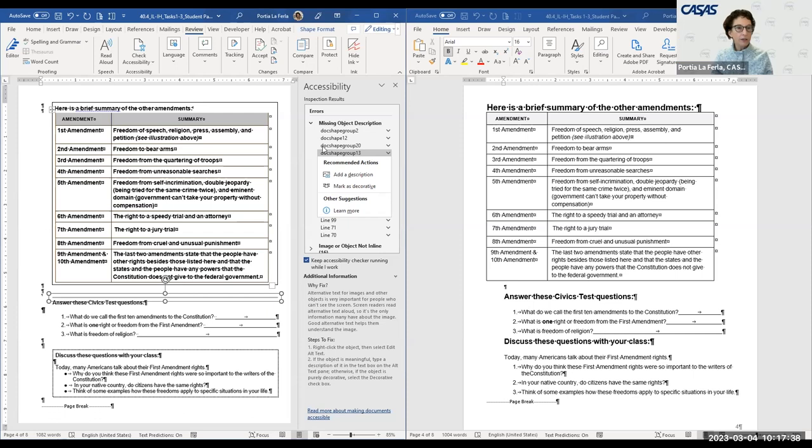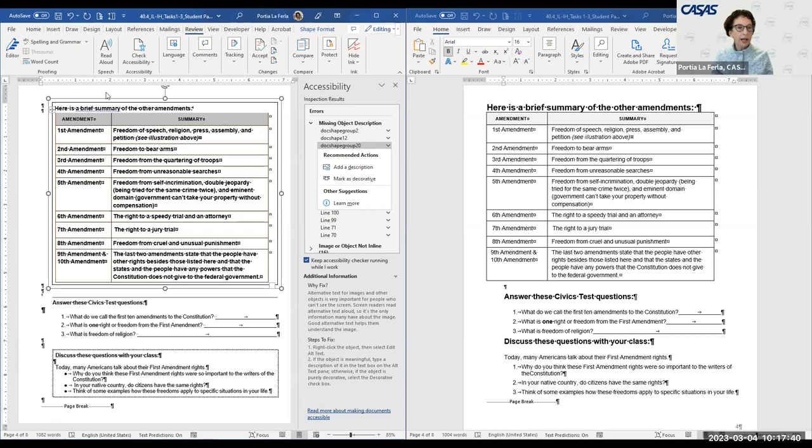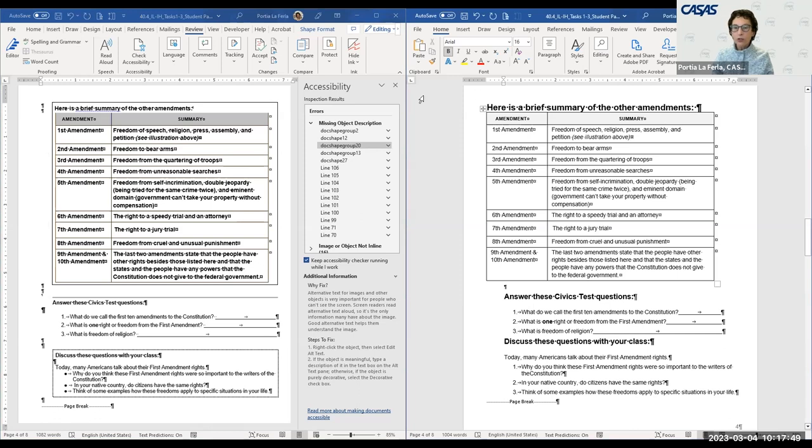Okay. We have a problem with this one. So again, I took out all this extra formatting that was not necessary. I used styles for this. And then in this chart, if you want to know how a chart's going to read, put your cursor in and then just keep hitting tab. So this is exactly how the screen reader is going to read this. And for this one, that's probably okay. But if there were more columns, more information, it would be more difficult for the person listening.